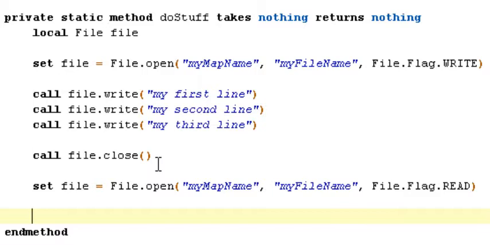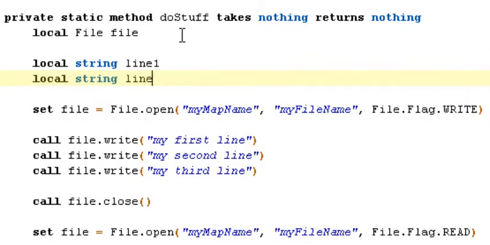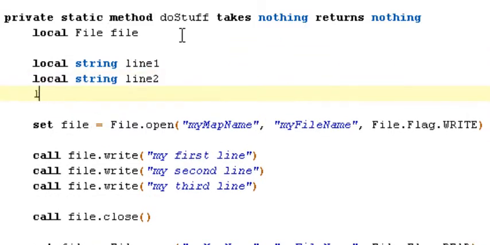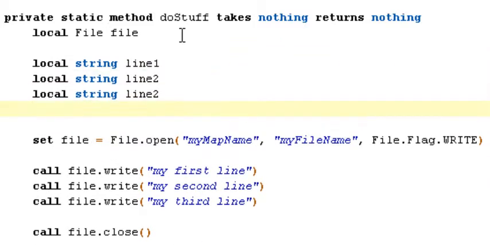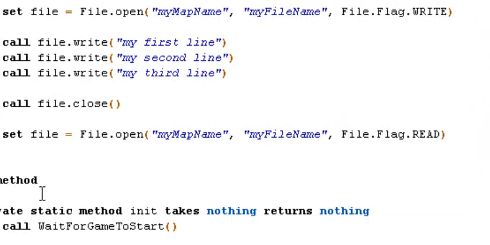So we open the file. Then let's go ahead and make some string variables here really fast. So local string line 1, local string line 2, and then 3, 4, 5. We'll just make 5 of them. And then we'll go into read the file. And you do this with the read method.